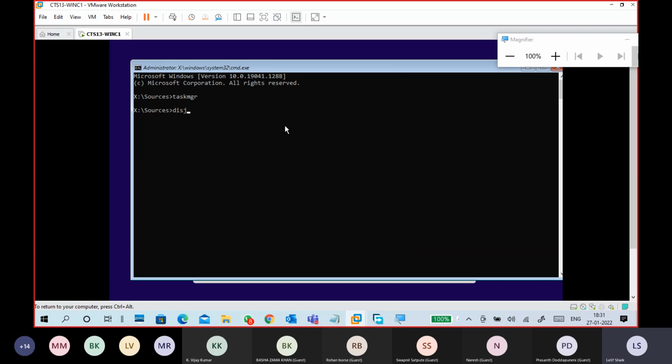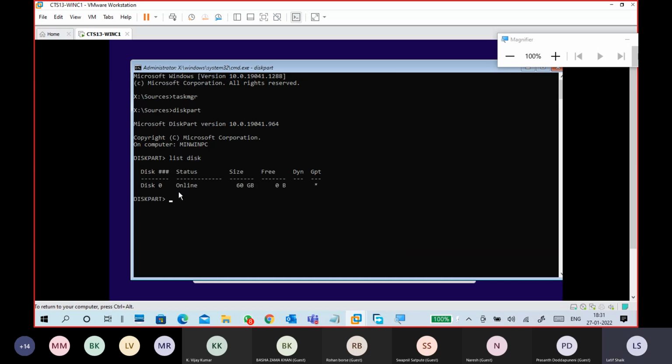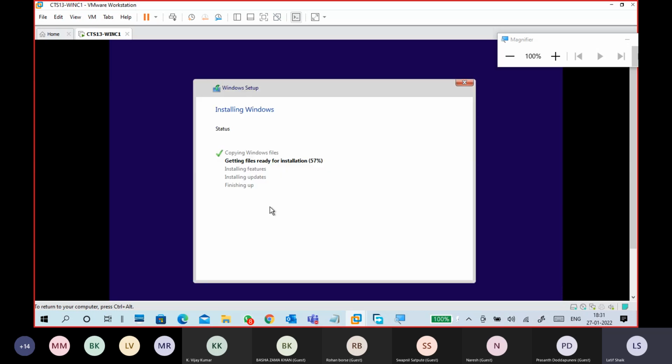One more I want to show you. Diskpart. Okay, so this is the diskpart command. You can see, list disk only. Can you see, disk 0 is 60 GB and it is a GPT type of partition. GPT partition. Why? Because of my OS. When I set up my machine, I selected UEFI. That's why it is showing GPT directly. My disk is automatically GPT because I selected UEFI.